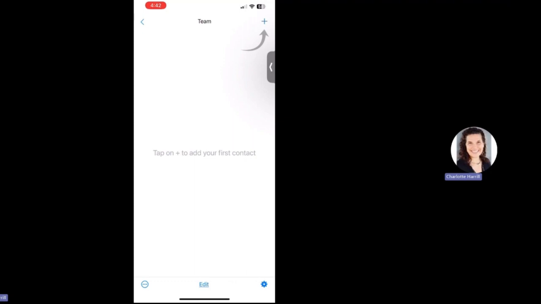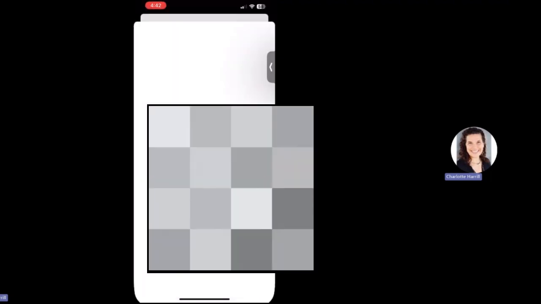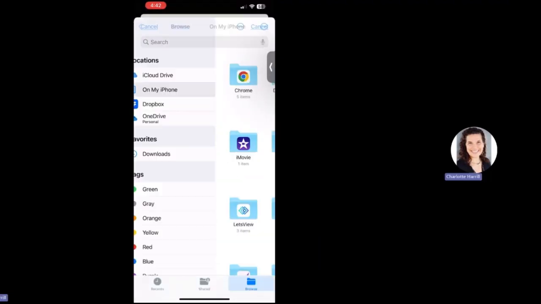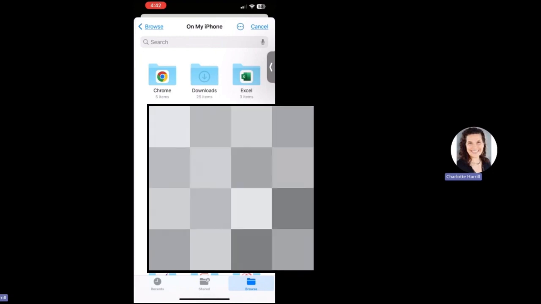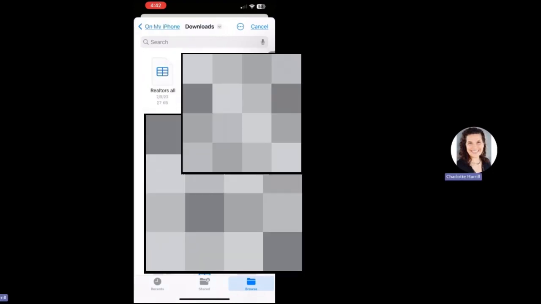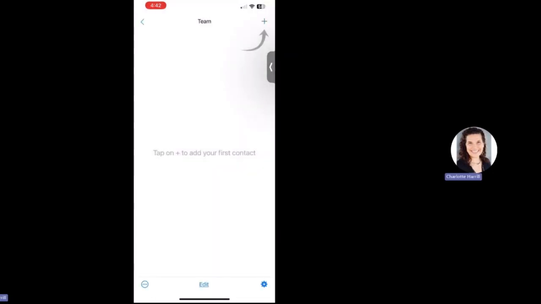Now, instead of adding one contact at a time, I want to mass import from my CSV that I made. So you're going to see down here at the very bottom left, the three little dots inside the circle. Just import CSV. And then again, I'm going to come back and make sure I'm on my phone and in my downloads folder. And I'm just going to upload that right into my plan.